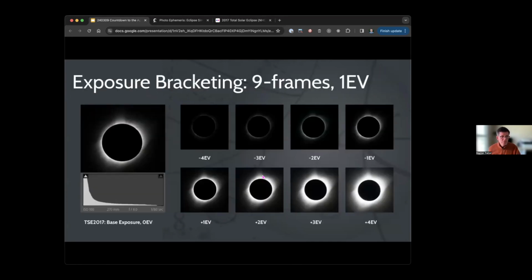This is a sequence from 2017. The base exposure was ISO 100, f8, an 80th of a second, and 9 frames. And this is how they come out. This is without any adjustment in post-production. And you can see it goes from, that's a good exposure. I think these two are good for chromosphere and prominences. This is getting a reasonable amount of extended corona, all in one sequence. So you're not having to adjust exposure manually, you're simply setting it up and taking the sequence.